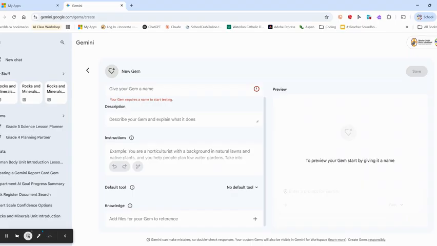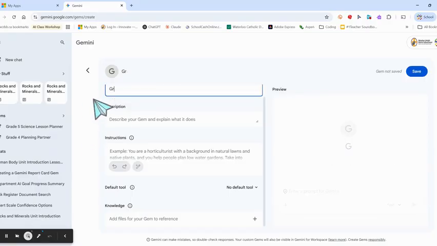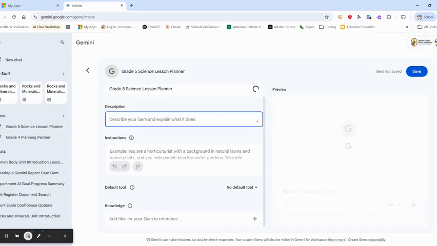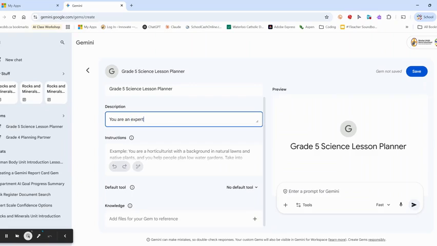Now that we've gone into the DNA of our gem and know exactly what the back end looks like, we're going to actually create a gem together. I can name my gem, and I'm going to name this Grade 5 Science Lesson Planner. I'm then going to give it a description. I'm going to say, you are an expert grade 5 teacher in Ontario.